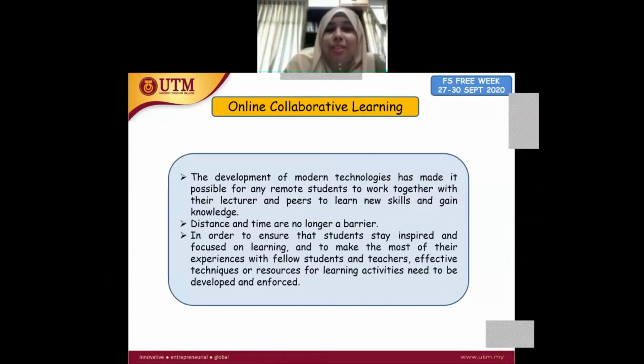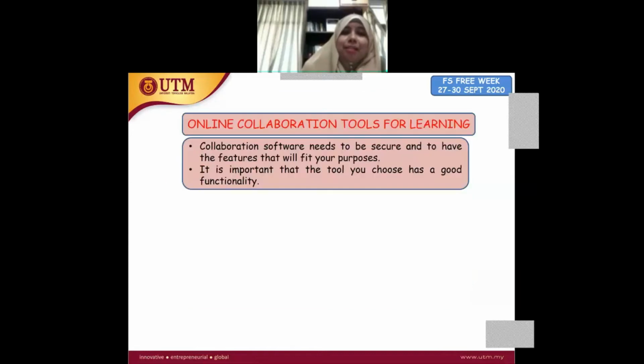So ensuring that students stay inspired and focused on learning is quite challenging. What we need to do is provide them effective techniques or resources for learning activities. How we conduct the resources or learning activities depends on us, on how creative we are. For me, I proceed with the same thing, but with more interaction with the students. Online collaboration tools, again, we need software.